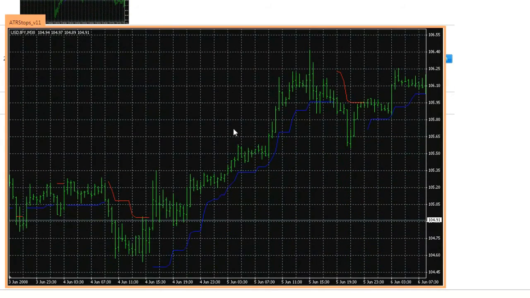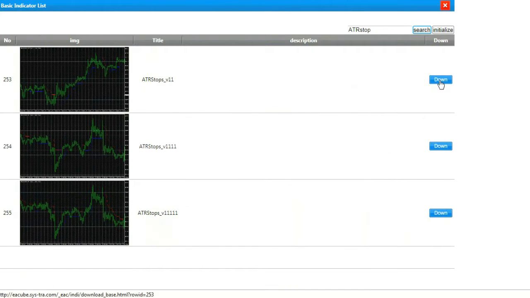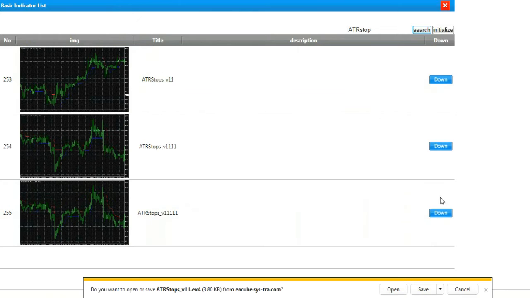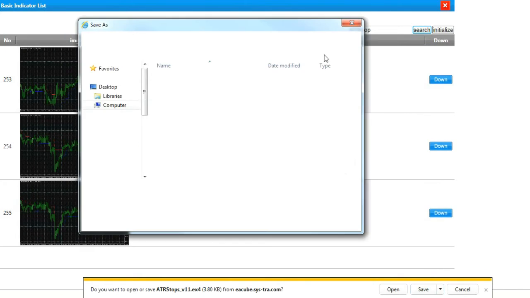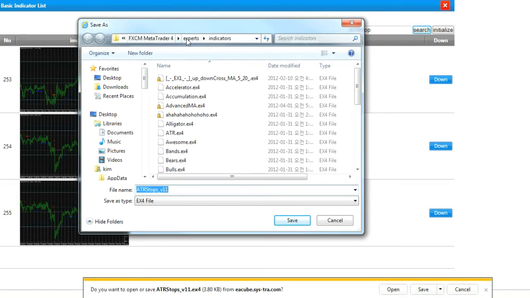And by looking at the preview, check if this indicator is the one that you'd like to download. Once it's confirmed, click on download and save it in the MT4 Experts Indicators folder.